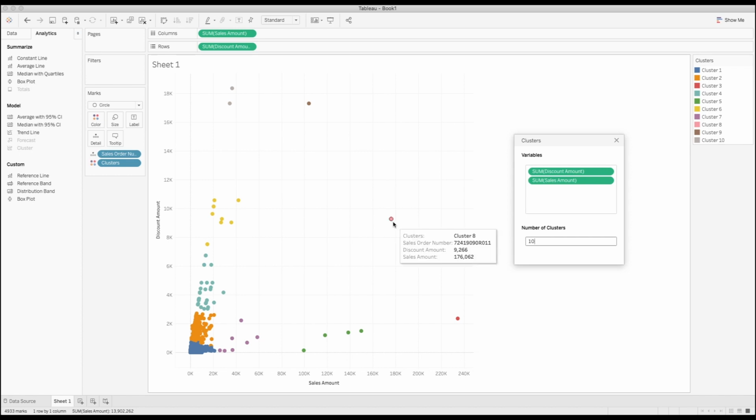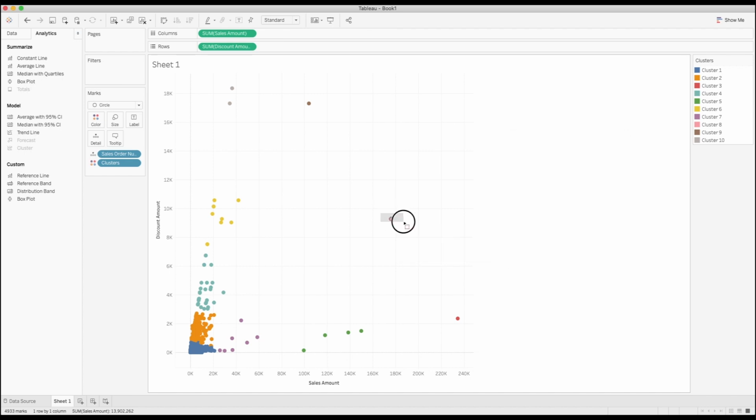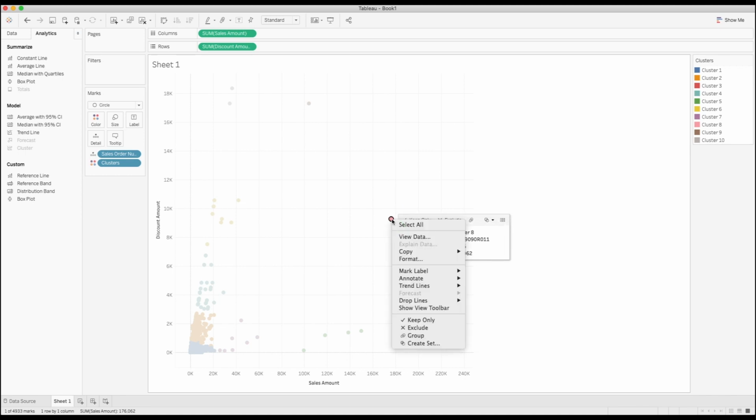In this case, there are some points that are far away from the majority of the points. If you think this point, for example, is an outlier, I can just circle this point, and then right click on your mouse and select exclude.